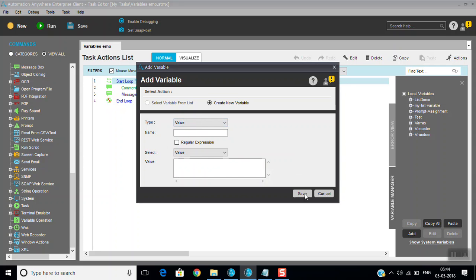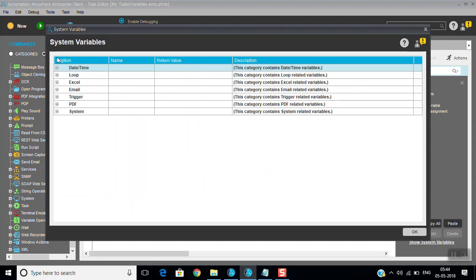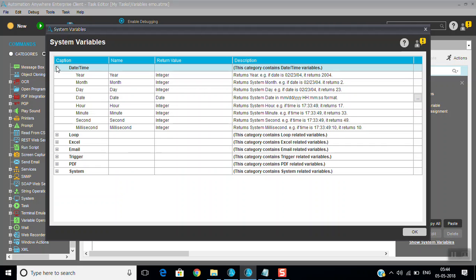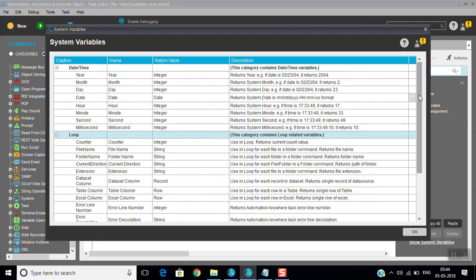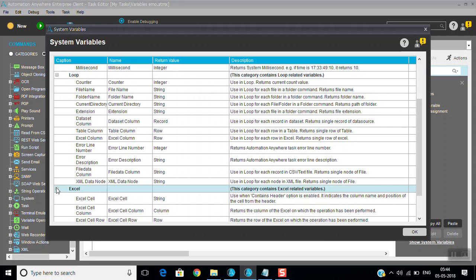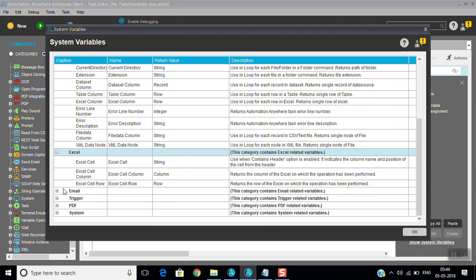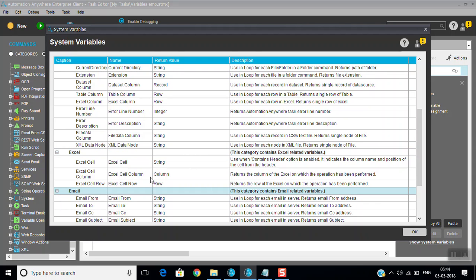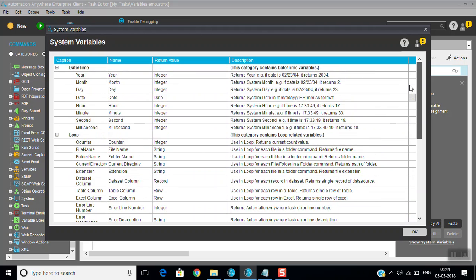So this is fun. In the next session we are going to discuss what the system variables are and how we are able to use them. These are all system variables. You can see there are a lot of system variables here. We'll discuss this topic of system variables in the next session. I think we already discussed the array rows and array columns.